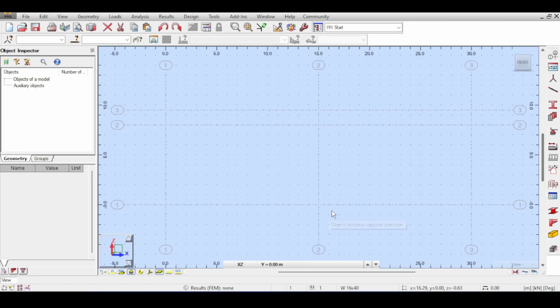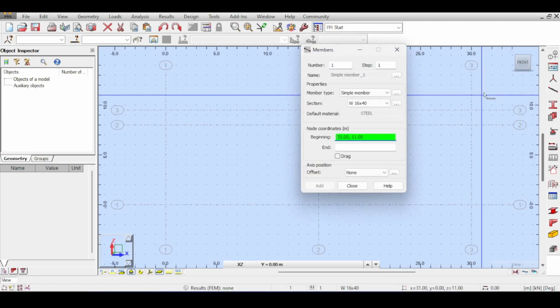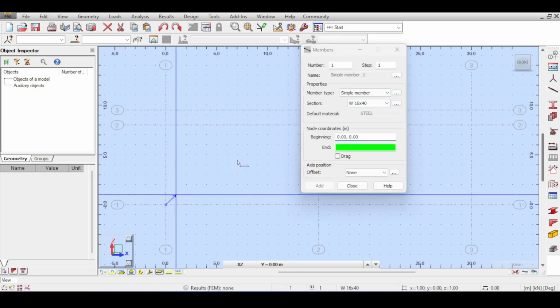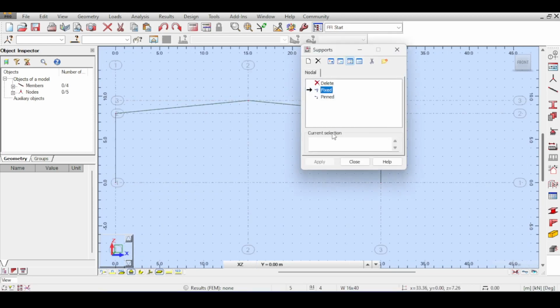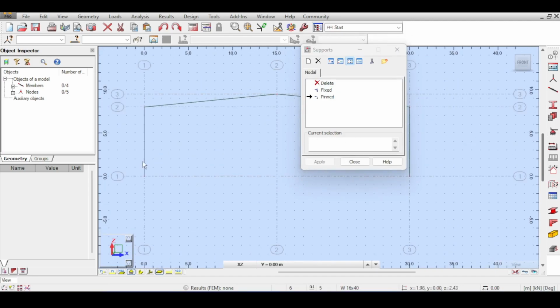And now I am going to draw me a gable. I'm going to draw me a portal frame. I'm just going to draw me something very quickly. So there is my portal frame. Also, I'm going to pin it. I think it was pinned.